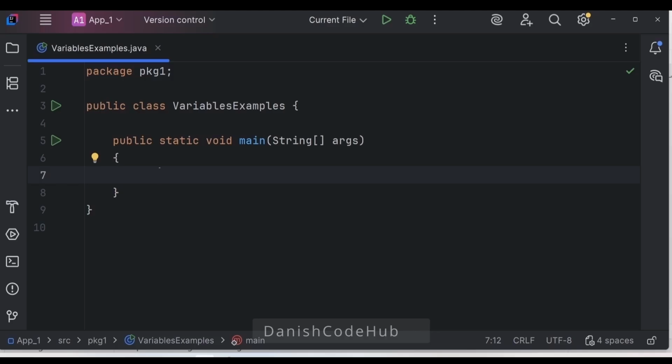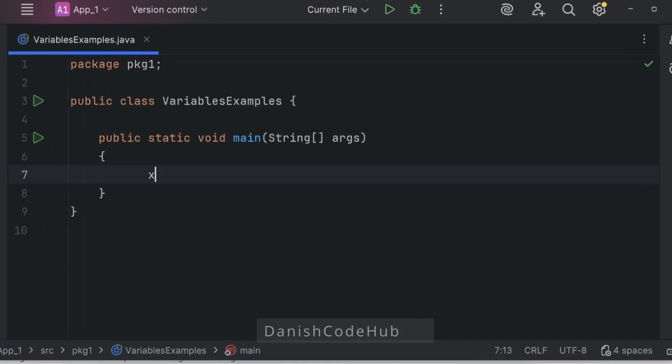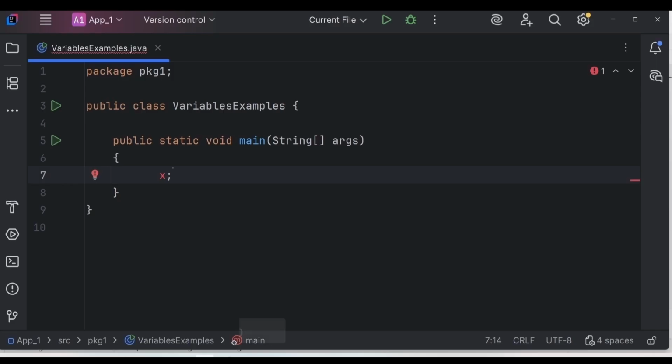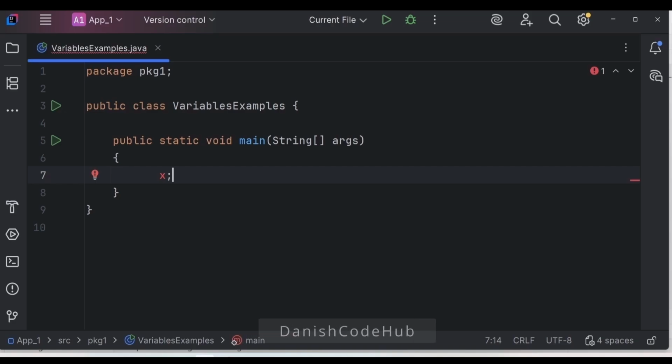But every variable has 3 parts, and that is type, value and name. Now if I write here x semicolon, here I am telling Java, hey, I have a container whose name is x. But before I put anything inside this container, Java needs to know what type of data I am going to store. Am I going to store integer or a character or string or some other type? I will simply write here integer int, right? Now this is called variable declaration. I just declared a variable and its type, but I haven't put any value inside x yet.